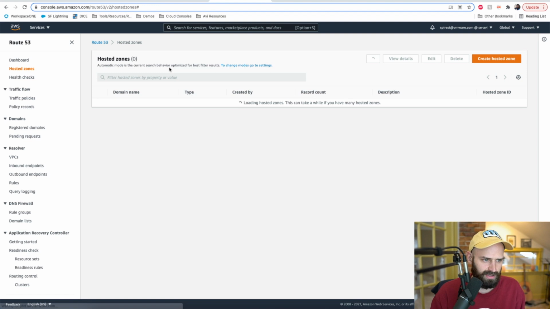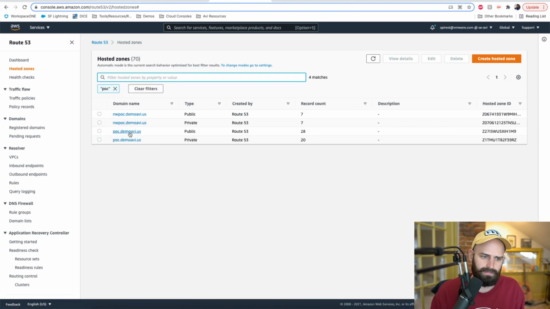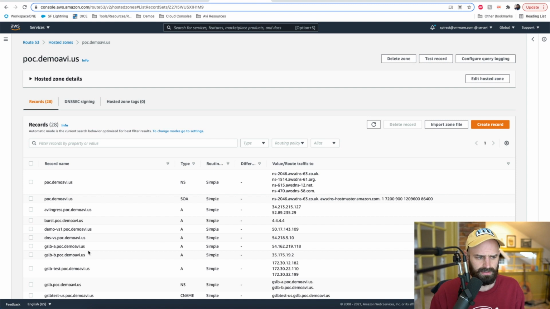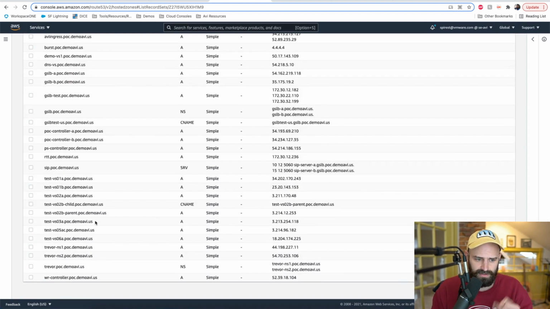My Route 53 has a bunch of different zones. I'm going to take us into that POC subdomain that I'm using. I'm using the public one, by the way. I need it to be public because I'm working with public users. So in my environment, I've got 3 records configured to do the domain delegation. I have this record, Trevor NS1 and Trevor NS2, right?